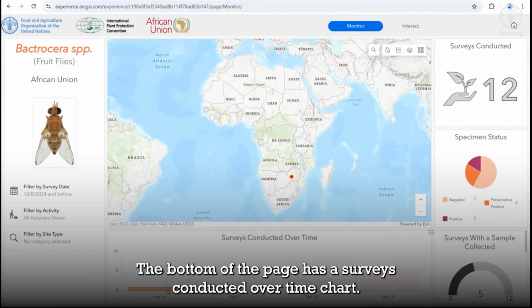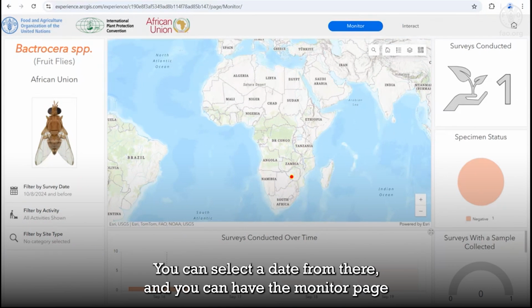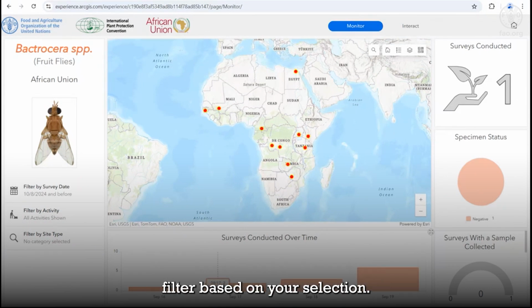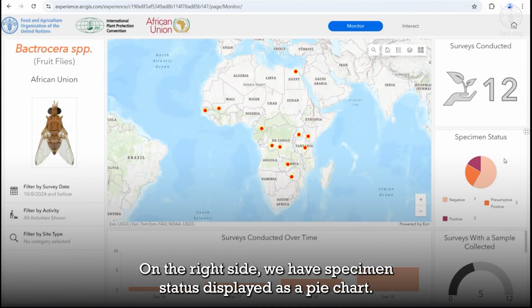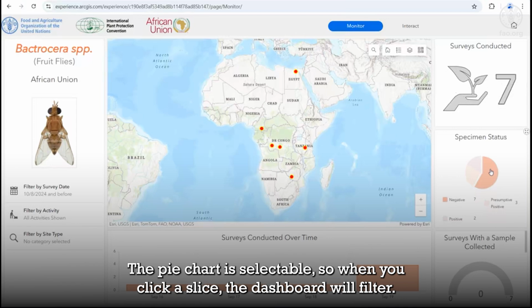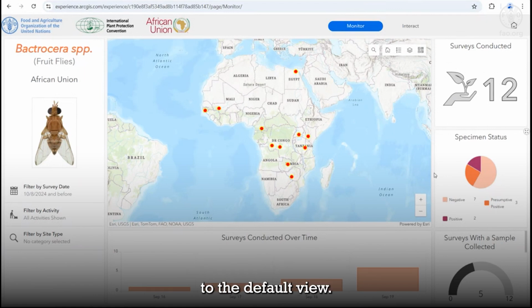The bottom of the page has a surveys conducted over time chart. You can select a date from there, and you can have the Monitor page filter based on your selection. On the right side, we have specimen status displayed as a pie chart. The pie chart is selectable, so when you click a slice, the dashboard will filter. Selecting the slice again will get you back to the default view.